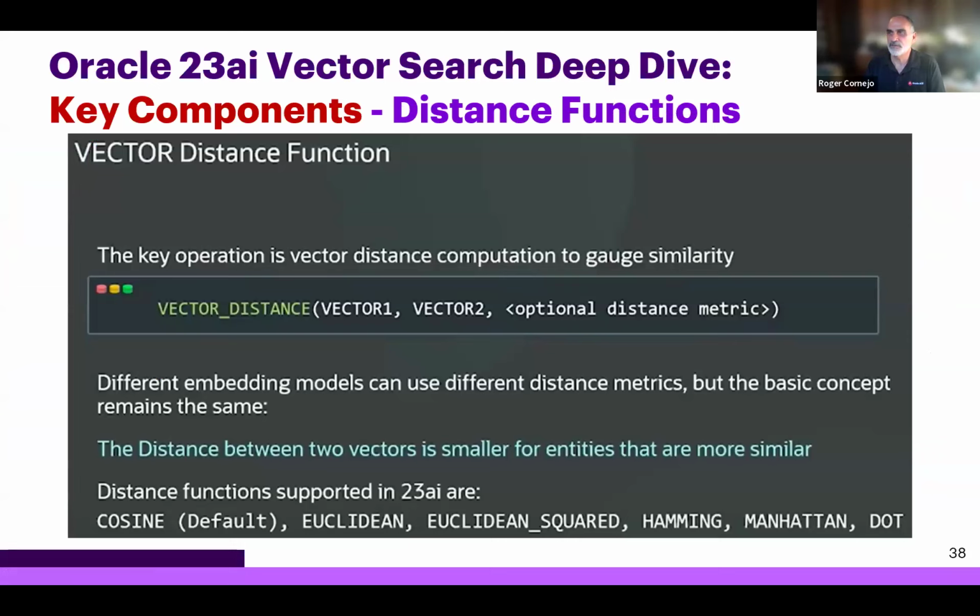So when I use the vector distance function that Oracle has created, I give it two vectors and then an optional distance metric. That would be the type of searching, whether that's cosine, Euclidean squared. I'll get to that in the next slide or two. But that's going to tell you how similar those two vectors are. And really, again, the vector is either like your question or what's in the database, that type of thing.